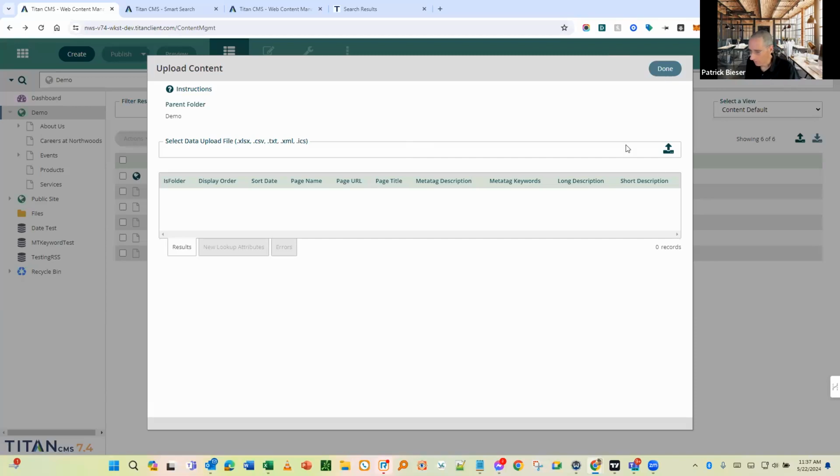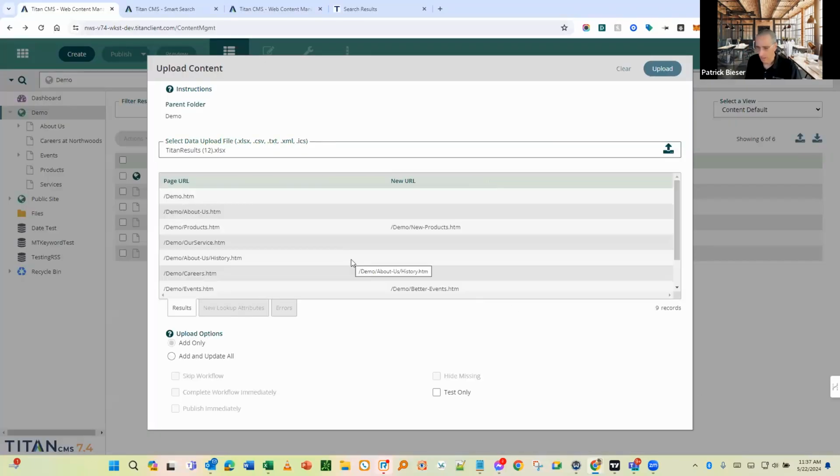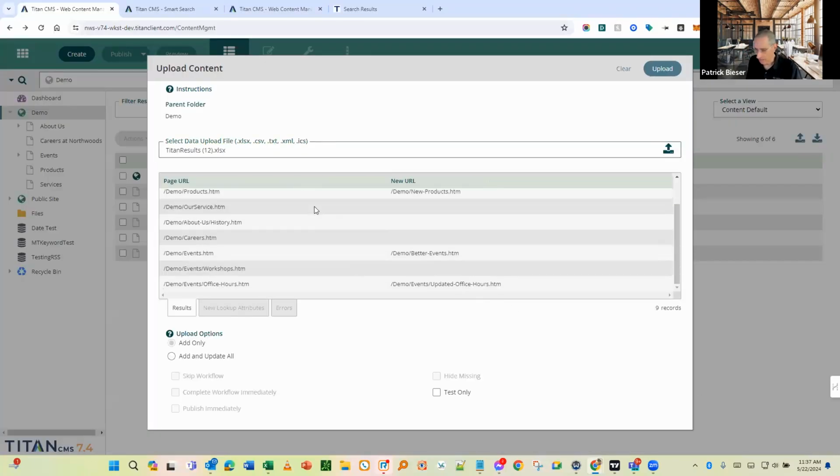And so I'm going to go upload and I'm going to pick spreadsheet number 12 that I'm working with here. That's got all those names. And it sees it, it parses it correctly. It sees the page URL, new and old. And in this case, I'm going to do an update all. Once again, I'm going to publish immediately, which is going to create some redirects for me. I'll show you that in a second. We could click upload.